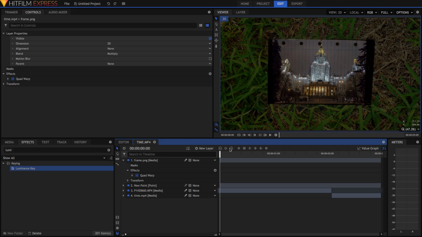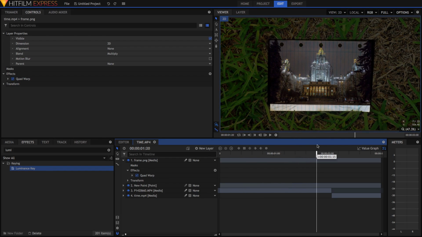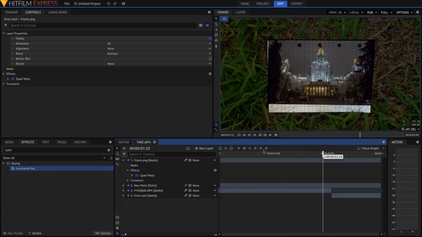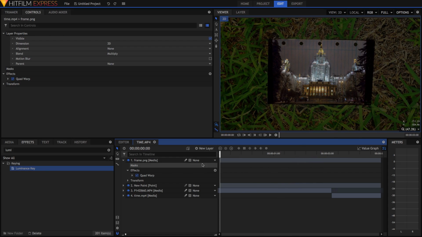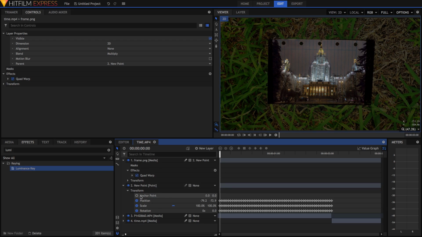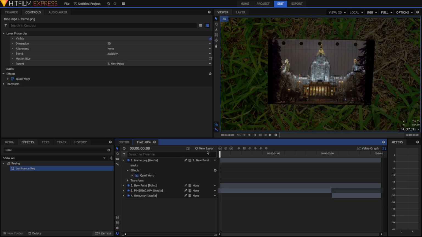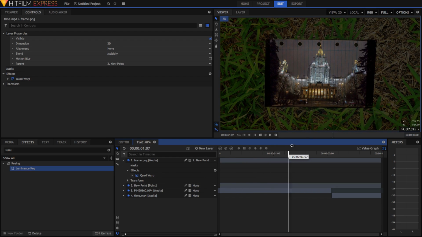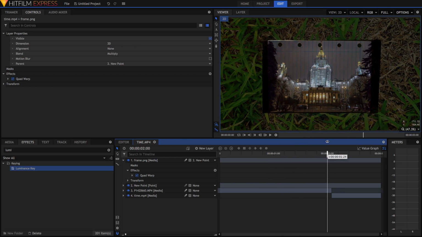The next step is to make sure that this sticks on the actual piece of paper. As you'll notice as we scrub through, it's just a flat image that doesn't move with the piece of paper. So to do that, just hit on this none text here and select the new point. This is called parenting. Now, this frame.png layer will move wherever the new point layer moves, and it'll pretty much copy all of these transform values.